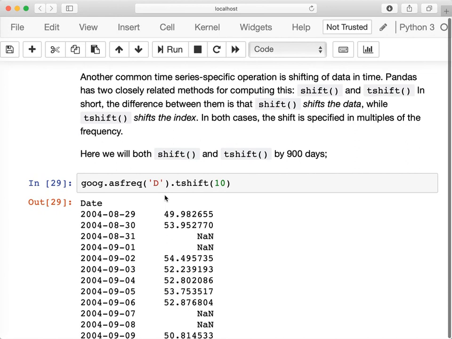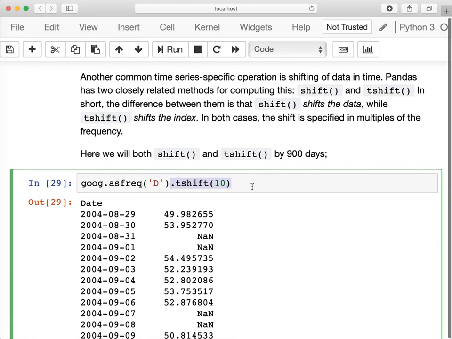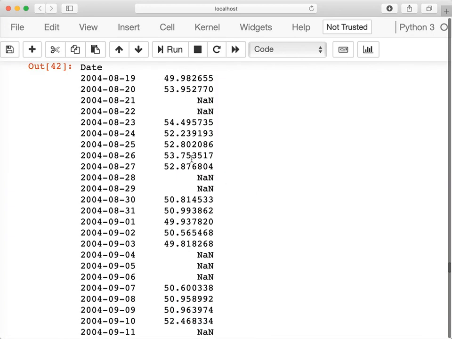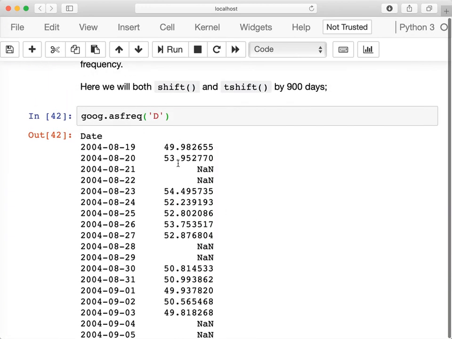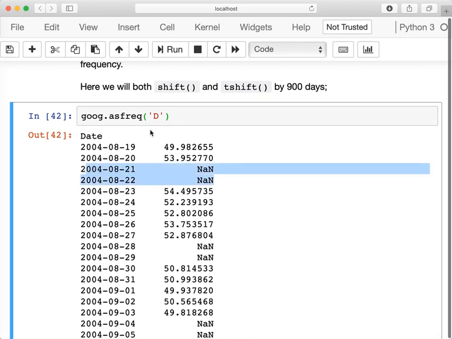The second operation is called time shifting. In time shifting, we basically want to push time backward or forward by a certain value. So let's take a look at this example here. If we do asFrequency D, that's basically upsampling to a daily basis, and we get the weekends as nulls here.